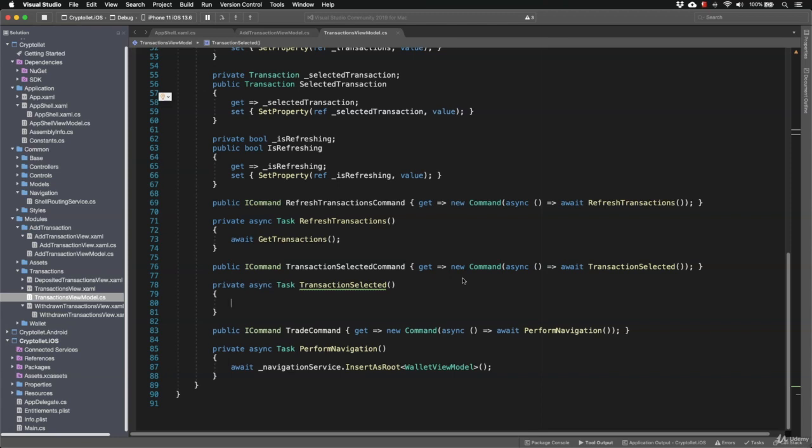Now let's see how to pass a parameter from one view to another. Let's say that we want to pass the ID of the selected transaction to the add transaction view model. So while we are navigating using the navigation service, we push async our add transaction view model, and we have an option to pass parameters.